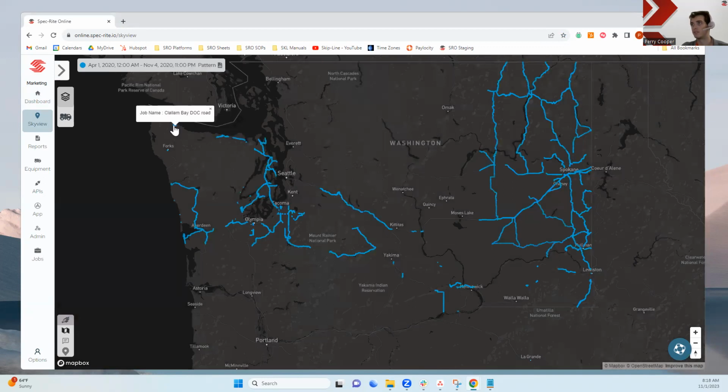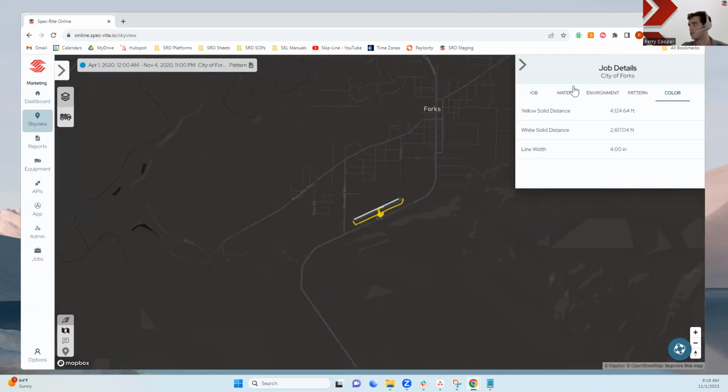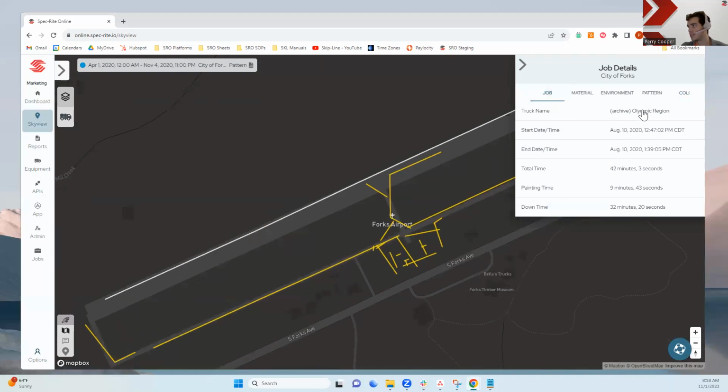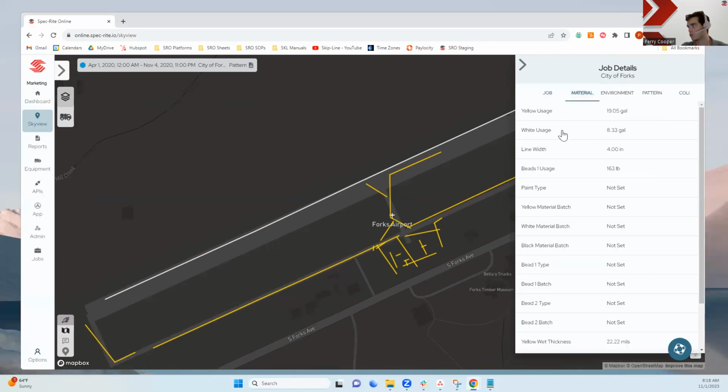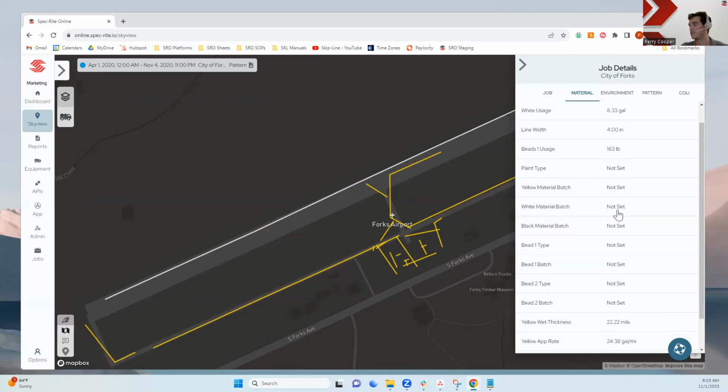But if you click one specifically, we'll see right here that you can just get the job details over here on the right. So you can see exactly the start and end date, total time, paint, and downtime. You'll see the material used, the beads used, and the application rates and thicknesses. These right here say not set. Those are manual entries and they just weren't punched in on the truck, so there's nothing showing for them.